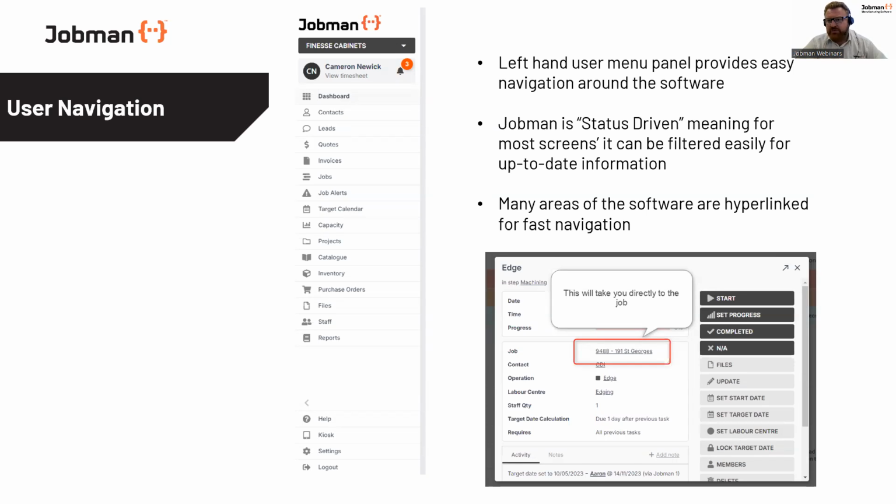So it's very useful, and it's throughout the software, whether it be notifications, quotes, invoices. A lot of it is there so that you can simply click and go directly to the area you want without having to backtrack through the user menu panel. So we try as much to save you as much time during the day and make the process as smooth and easy as possible for you to use.